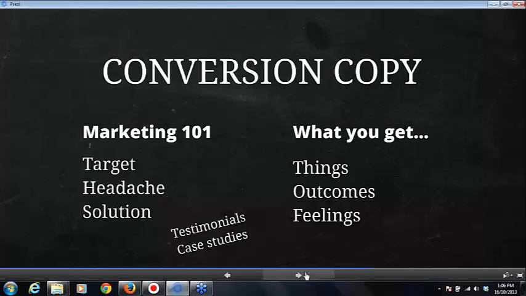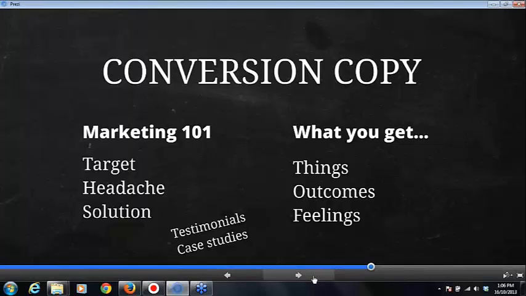For some people, I reckon that this bit here is actually going to be the most powerful piece of advice over the entire 3-part series, because conversion is so outrageously important. What you get: things, outcomes, feelings. If you look at McDonald's, they don't just sell hamburgers. They sell 2 all-beef patty, special sauce, lettuce, cheese, pickles, onions on a sesame seed bun. Those are things. What are the outcomes? You satisfy my hunger. What are the feelings? I'm loving it.